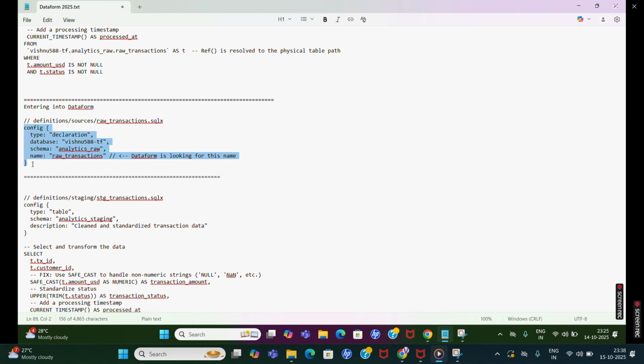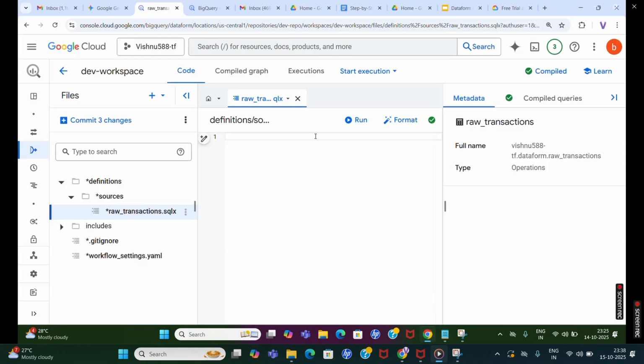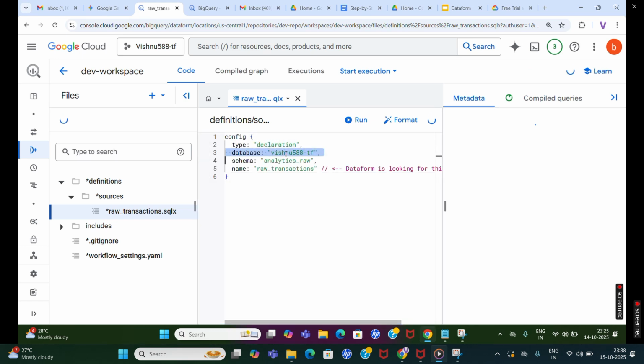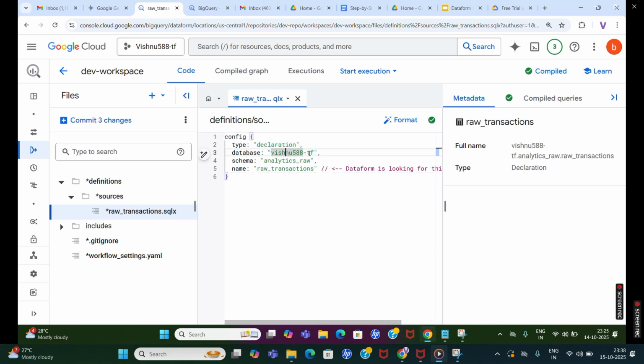Now I'm copying this config file and pasting it here, friends. In the config, we have the type as declaration. Next, database, this is my project ID. This is the schema, that is the dataset name. This is the table name, friends. So Dataform is looking for the same. Now we have given it, friends.